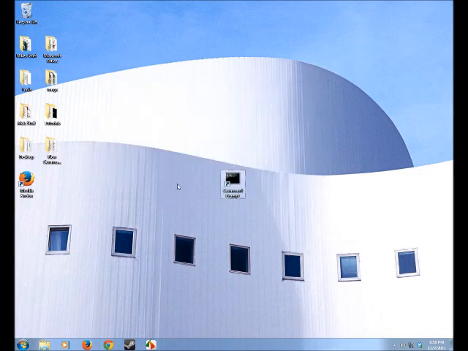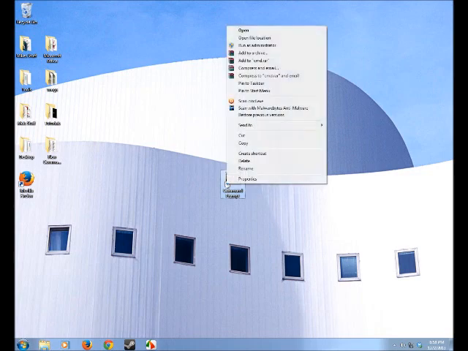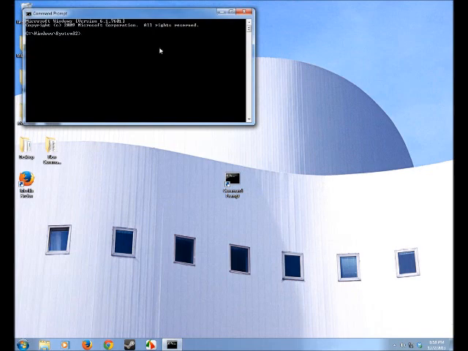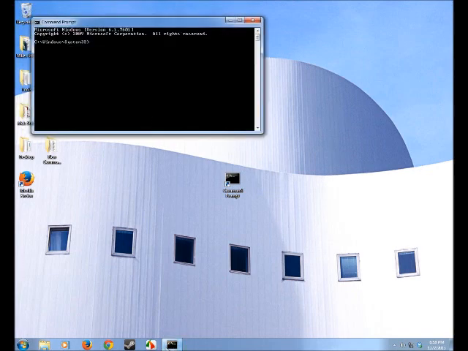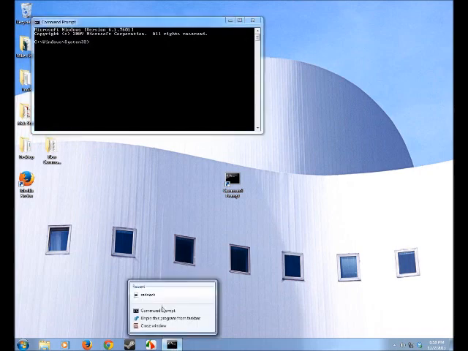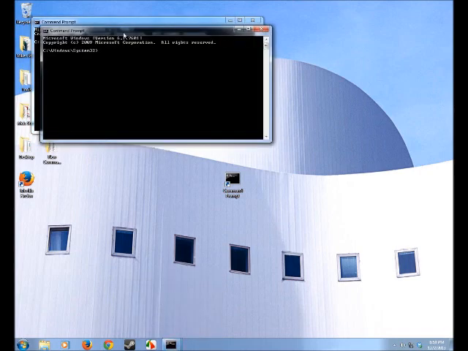You can also pin this to the taskbar by right-clicking on the icon and saying pin to taskbar. This will put this down here. You can click on it. It will open up a Command Prompt window. To open up a secondary Command Prompt window, just right-click on it and hit Command Prompt.